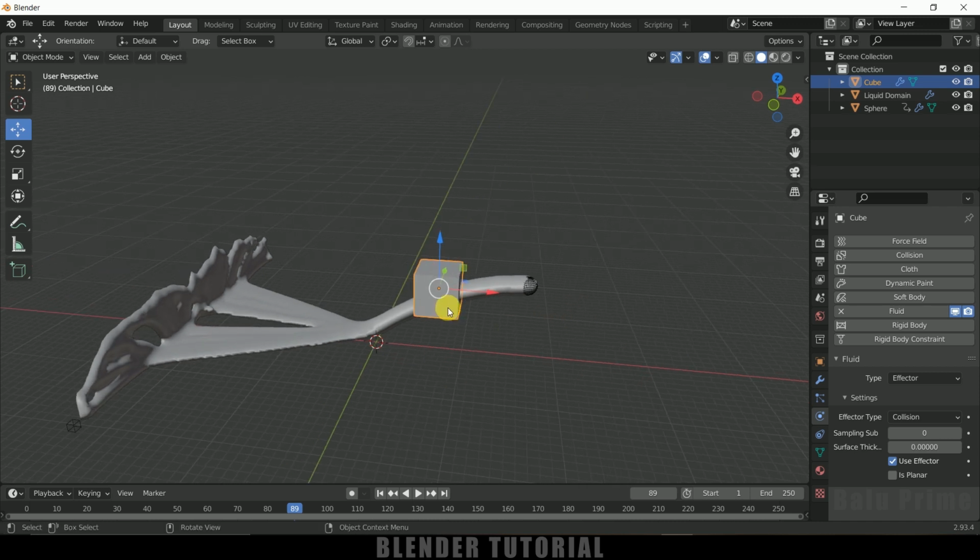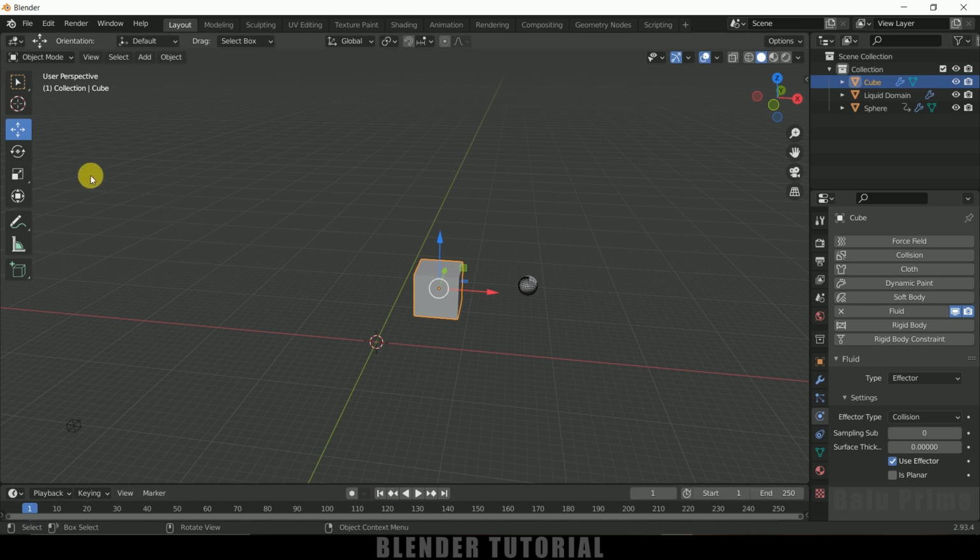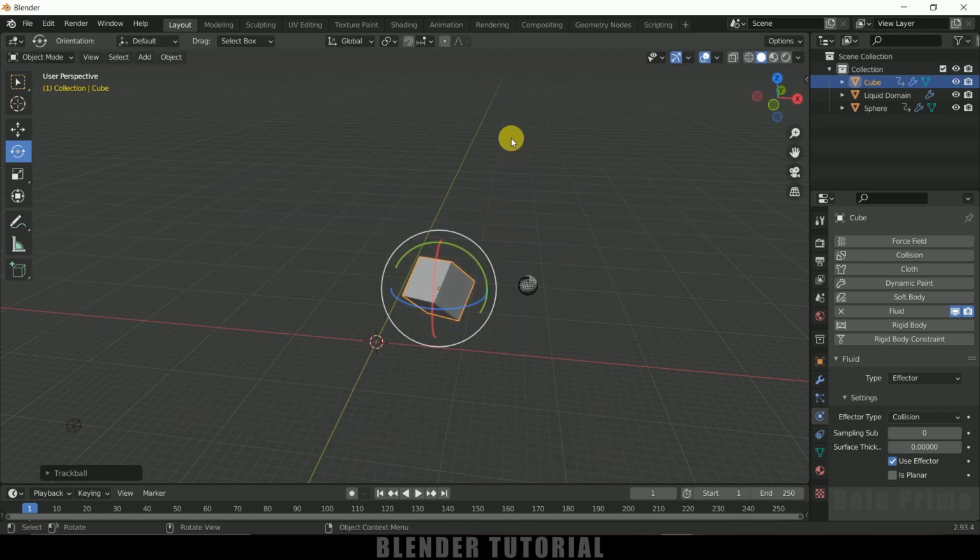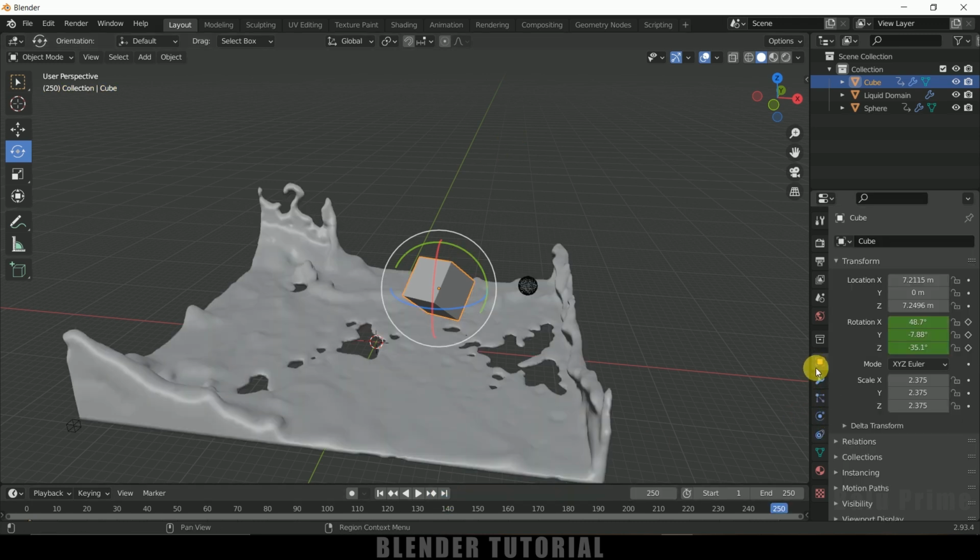Okay, and now let me give some rotation animation for that. So move on to the first frame and let me press I on the keyboard, add a rotation, or else let me make it is here like this. Okay, press I on the keyboard, add a rotation keyframe, move to the last frame, and let me give the rotation value like 2500 and add a keyframe here.